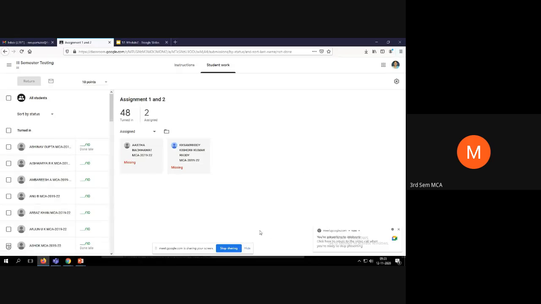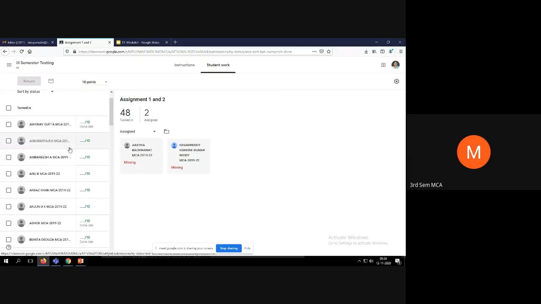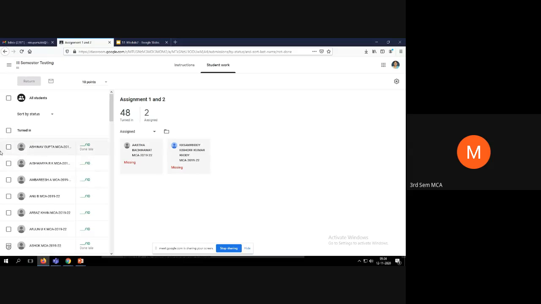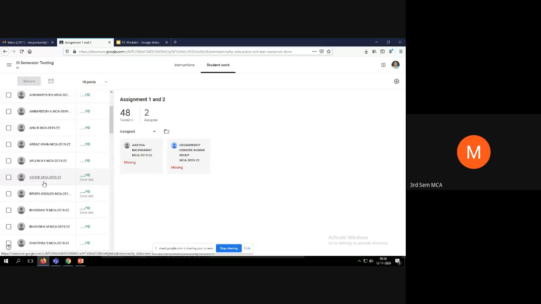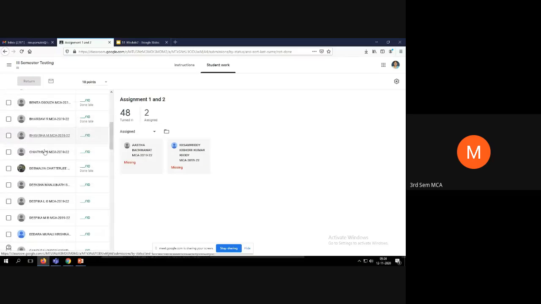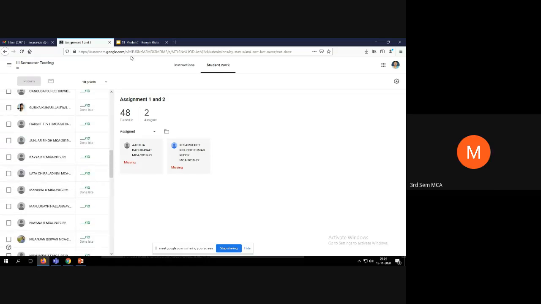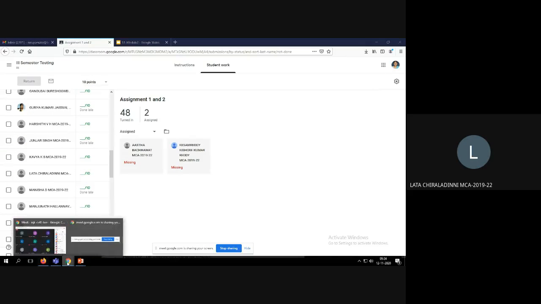Yes, students, you can see this Google form, this GCR. Can you see this left side name list? If you delay submitting by even 1 minute or 1 second, it will show like this, done late. Abhinav Gupta, done late. Asta is missing. Benita, done late. Bhargavi, like this only. Even your answer scripts will show done late. Gudiya, who is doing puja? Mute, no?